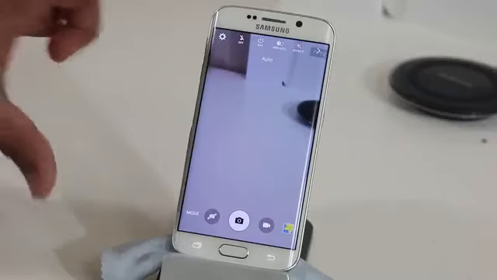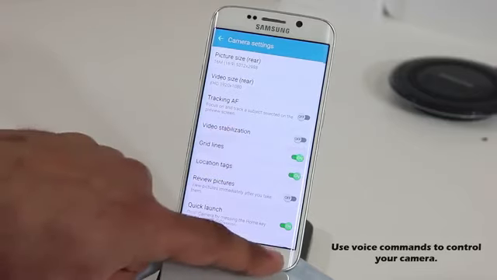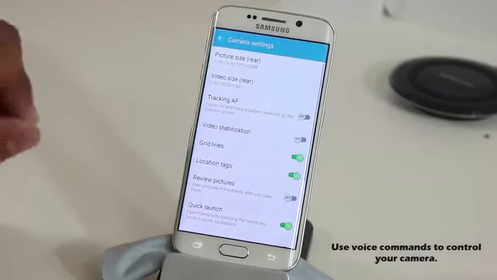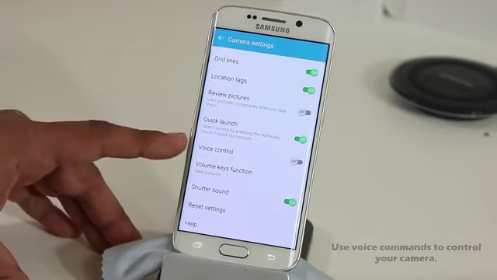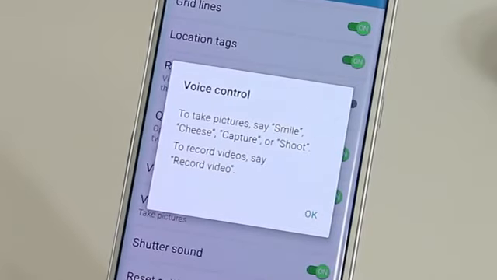And while we are in the camera, if you go back into settings, what you can do is you can create grid lines so you can align your shots better. That's always nice to have. And the other thing that I personally enjoy and love is if you go down here, it says voice control. If you enable voice control, this is going to allow you to say things like smile or cheese to take a picture, or even say record video to record a video.